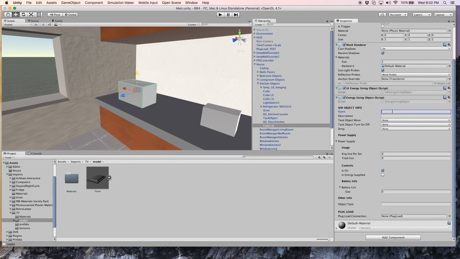Okay, so let's give it a name. It looks like a microwave. Okay, microwave. All right, description. I like nuked food. All right. Don't worry about these things yet. These have to do with performing tasks. Going to get into that a little later.